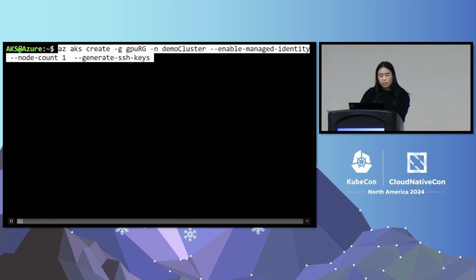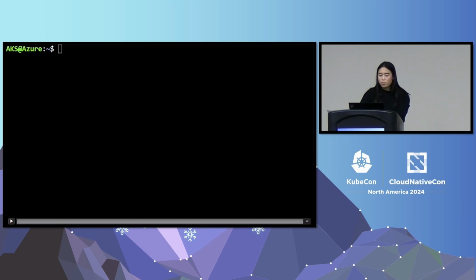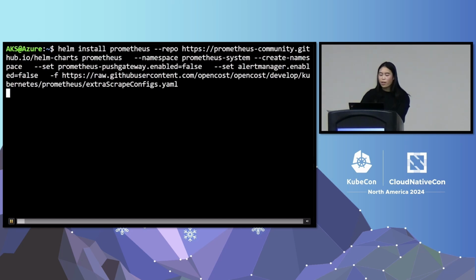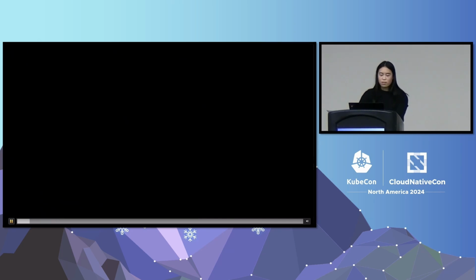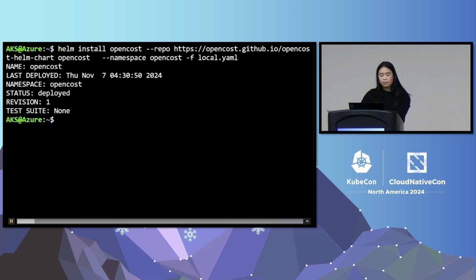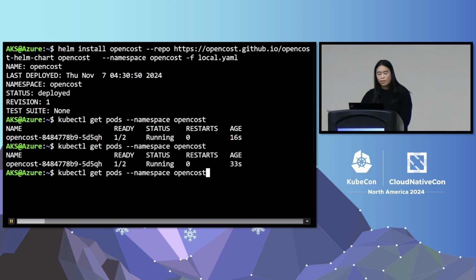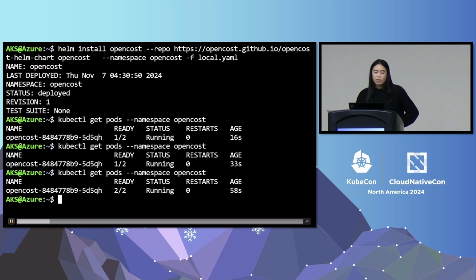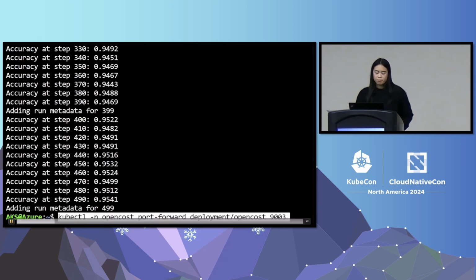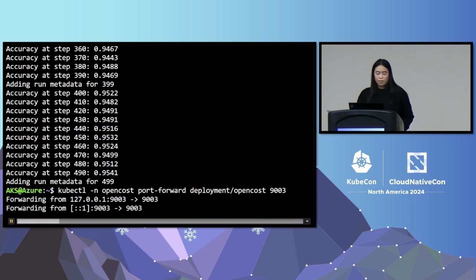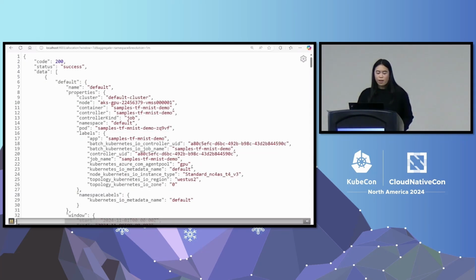And now I want to look at my GPU costs. So first, we'll need to install Prometheus. And then we can go ahead and Helm install OpenCost. Very quick and simple. And once the OpenCost pod is ready, we can just port forward. Now, if I go over to my browser, we're going to be looking at the OpenCost allocations API.